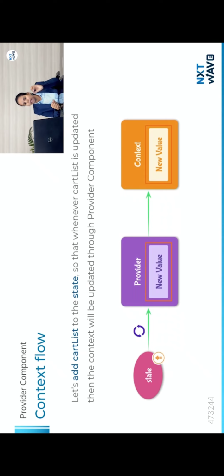This might seem a little bit complex. Just go through it again. What I'm saying is, if we maintain the cart list in the state, and if there's any change in the cart list, the state will be updated. Because the state will be updated, the render method will be called, and in turn the provider, and finally the context will be updated. That is the advantage of maintaining the cart list in the state. So in the app component, we are going to maintain the cart list in the state.